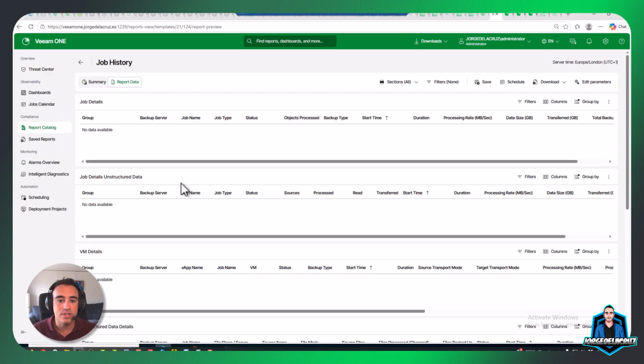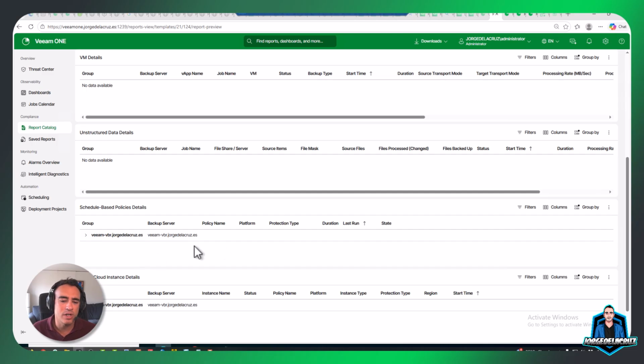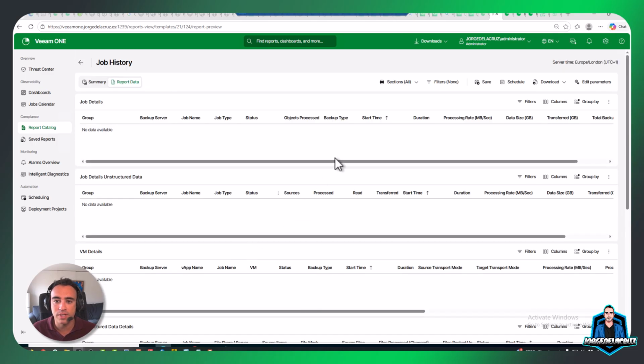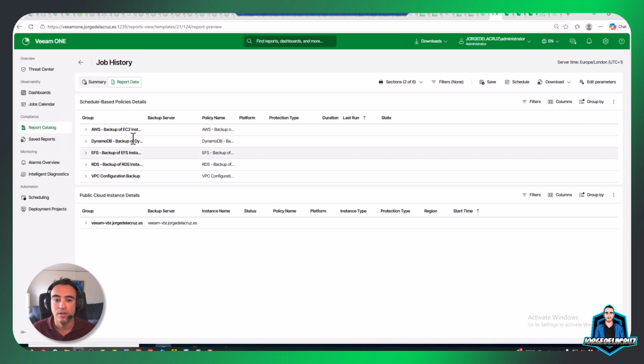There are a lot of sections that are not relevant, that are empty. So we can remove them from the report very easily. Under sections here, let's untoggle everything and keep just those two that are for the public cloud. And let's even ungroup the VBR as well. Okay, let's take that down. And now it's a bit more visually appealing to me.